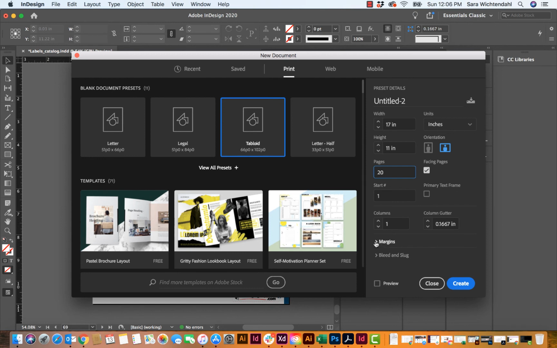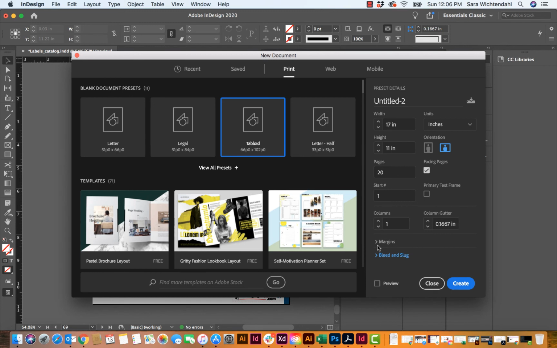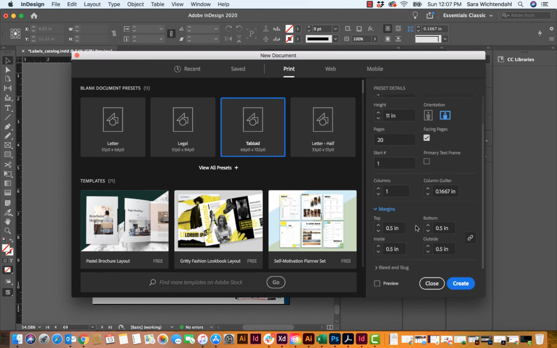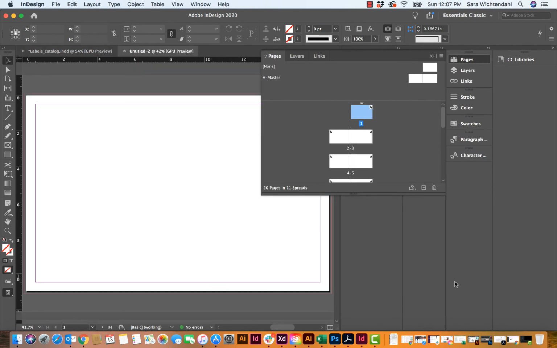Because I'm going to be printing this, something I need to consider is what is my bleed area. So if you're thinking that you are going to have full bleed graphics, then you need to be setting up those bleeds at the standard 1/8 of an inch. You can also set up your margins if you would like to do that as well. I'm going to leave mine to a standard 1/2 inch margin just so I have that safe area for any text. And I'm going to go ahead and click Create.